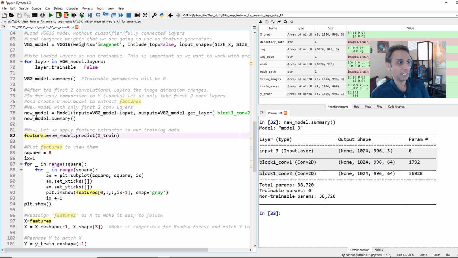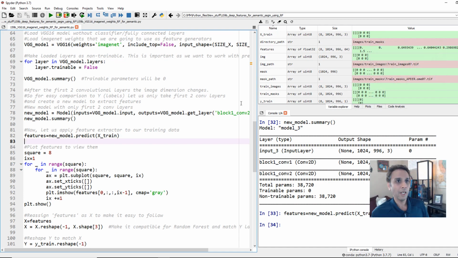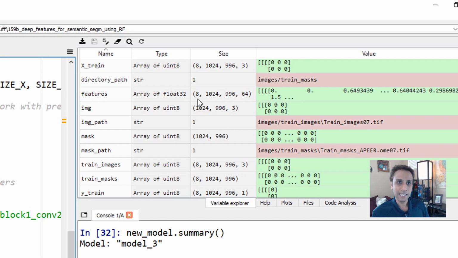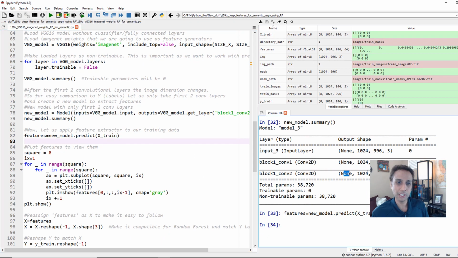My features is basically my new model dot predict. I'm just predicting on what? On my X train. And remember the X train shape is 8 images by 1024 by 996 by 3. Okay, so let's go ahead and apply. So this generates features in a second. Now let's look at the shape of features. The shape of the features that we just generated is 8 by 1024 by 996 by 64. Remember, this should be the same. That means I have 64 features that are going into random forest.